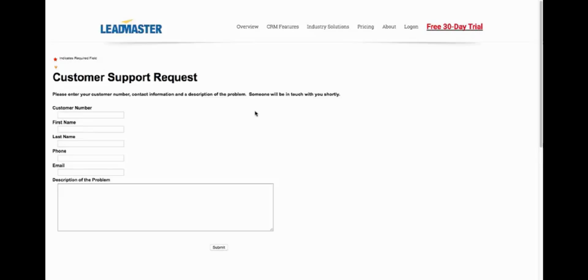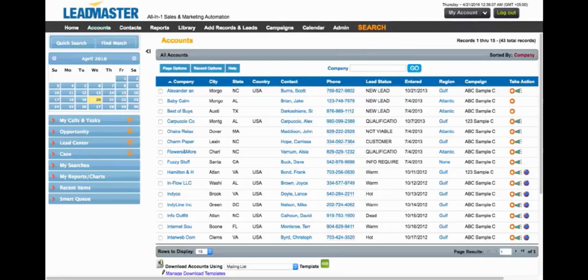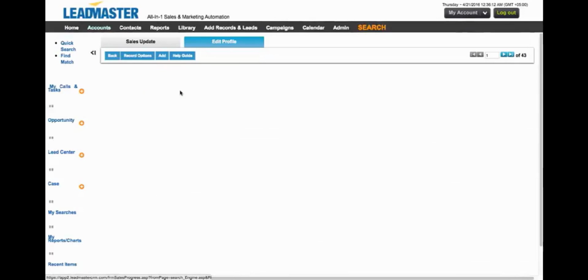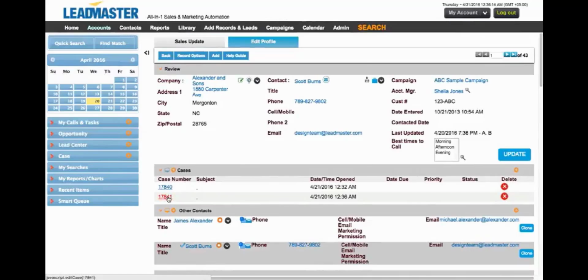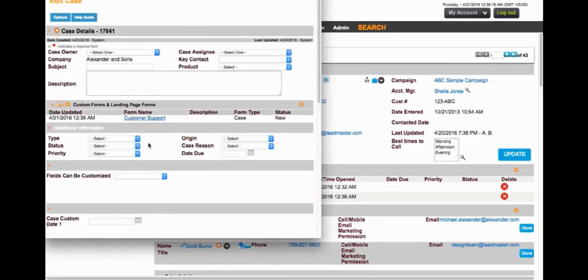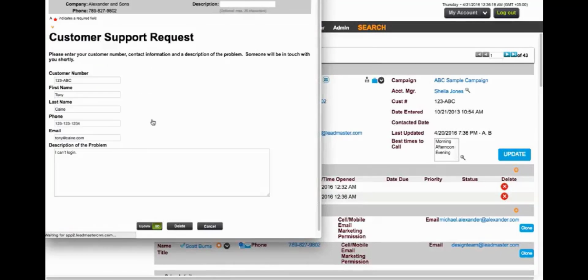Here is the exact same form, but in an iframe on our website. When we fill out the form, we can see the thank you on the web page. Taking a look at our record, we can see that we have 2 cases. When we open up the customer support form, we can see our new case.